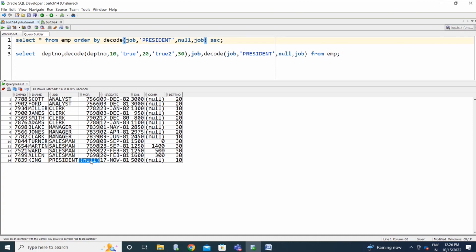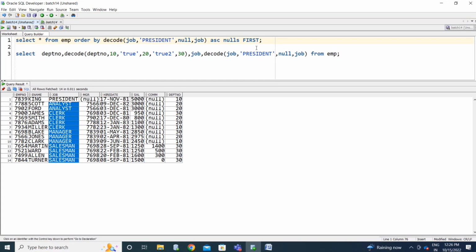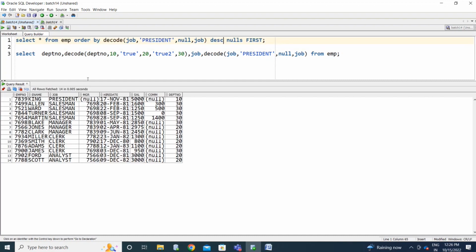But our preference is president should be first. The remaining will be in ascending order, right? So provide like NULLS FIRST. So if you run it any time, the president will come first and the remaining people will go to the last. If you provide descending also, president will come first, the remaining people will be in the descending order.